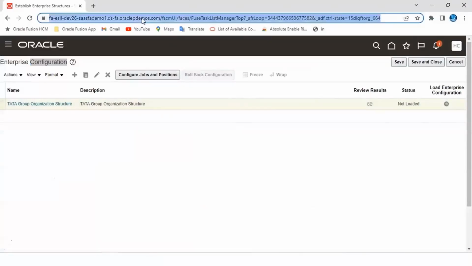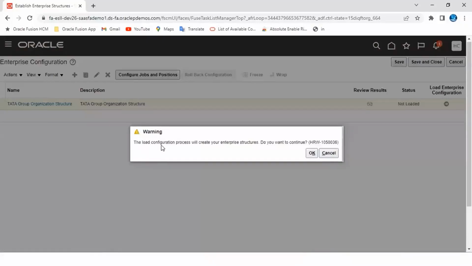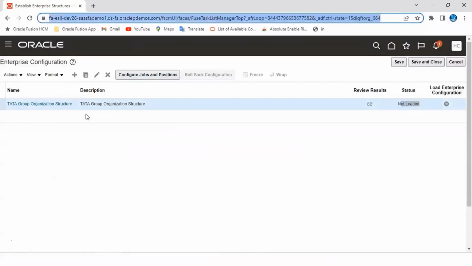But when you are working for the first time in your client's application, team, it's you who are going to create all your client's organizations in the system. Create the structure like this. Once the structure is created, don't forget to load it. Just go to this arrow, click on Go to Task, and a message will come: the load configuration process will create your enterprise structure, do you want to continue? Then click on OK, team. Immediately you can see the status coming as loaded. Then in the application, all the organizations we have created will be loaded into the system, team.